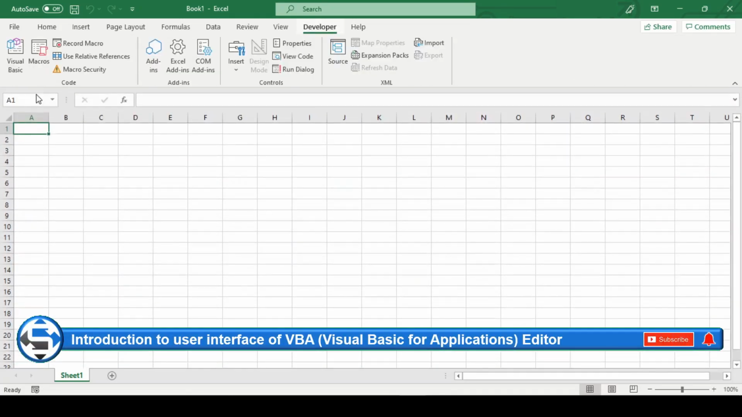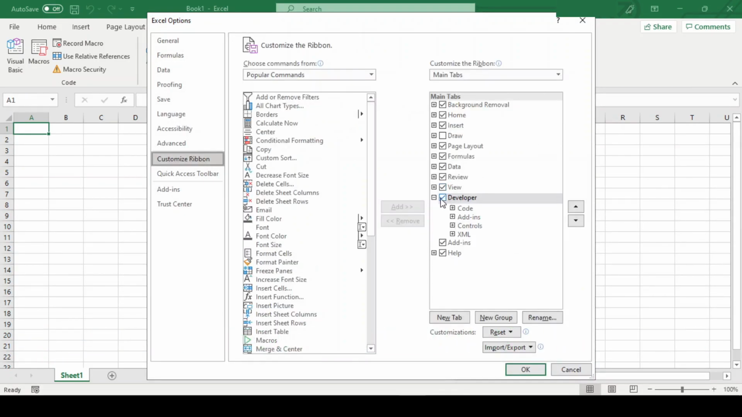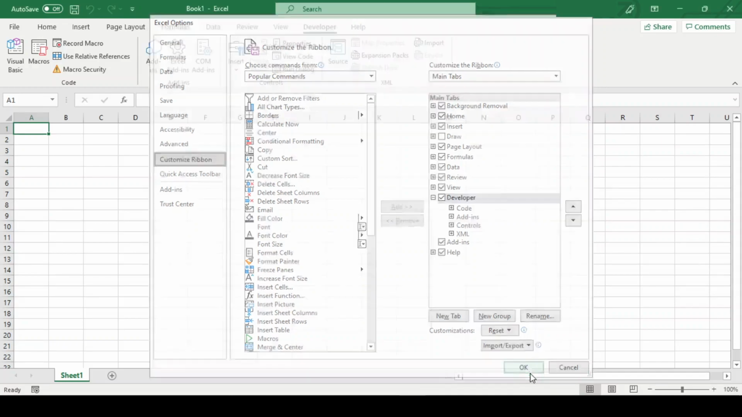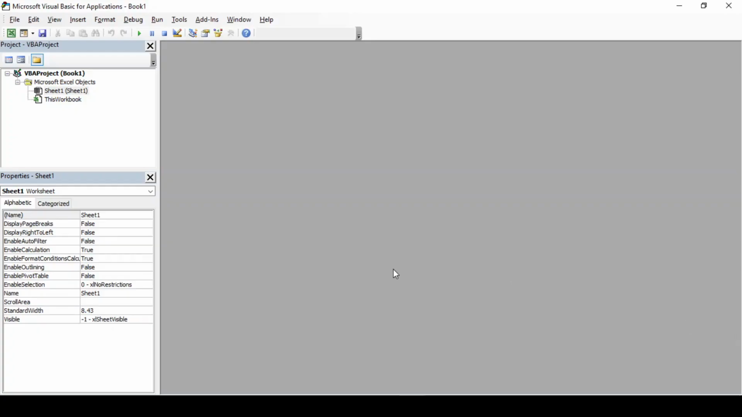We'll go to the Developer tab and click on Visual Basic. If you cannot see the Developer tab, just go to the File menu, click on Options, Customize Ribbon, checkmark beside Developer and click OK. We can even open the VB Editor with the keyboard shortcut Alt F11. The moment we open the VB Editor, this is the kind of screen we see. Now let us understand each area one by one.